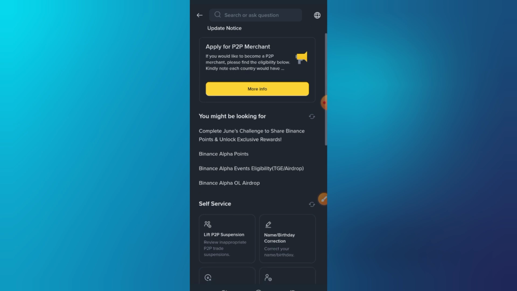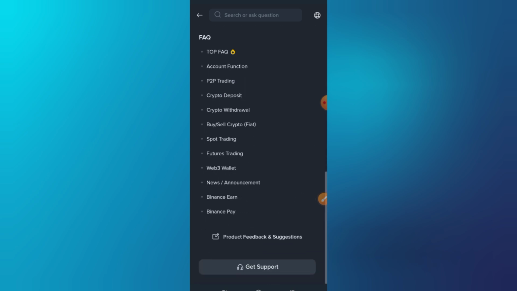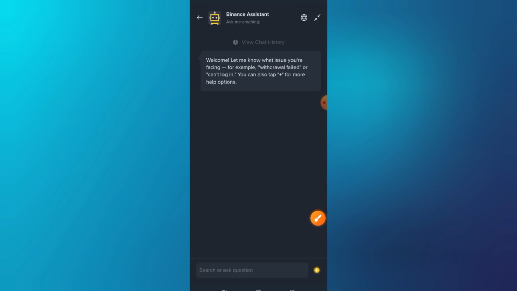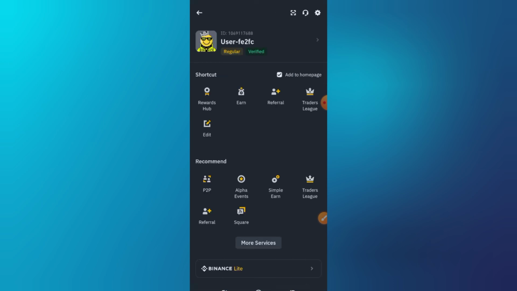Step 4. Avoid future restrictions. To avoid getting restricted again, always follow P2P trading rules, respond quickly to orders, avoid canceling too many trades, and never share personal payment info in the chat. And that's it. Once you follow these steps, your P2P access should be restored shortly.